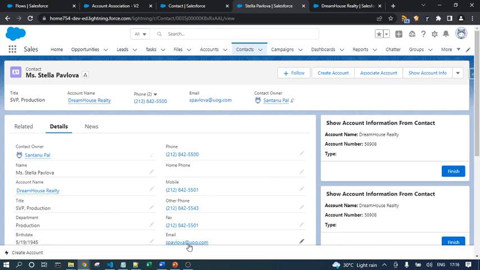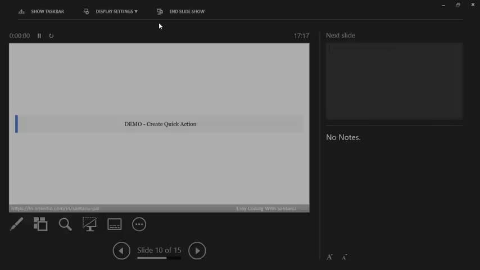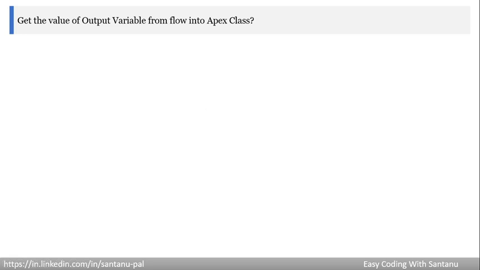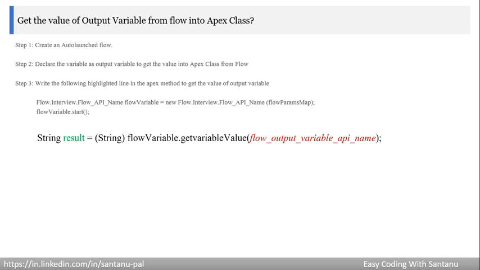Now the next topic is how to get the value of the output variable from the flow into the Apex class. So see, the first step is that we create an Autolaunched Flow. Second step is that we declare the variable as an output variable to get the value into the Apex class from the flow, right? So that means we have to declare one variable in the flow. The nature of the variable should be an output variable.